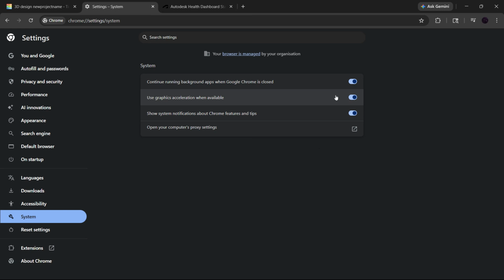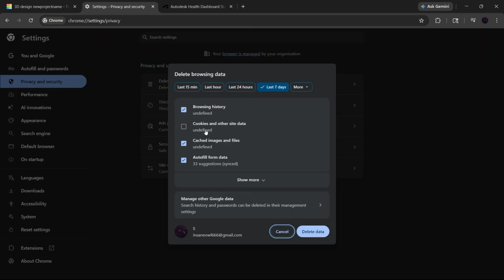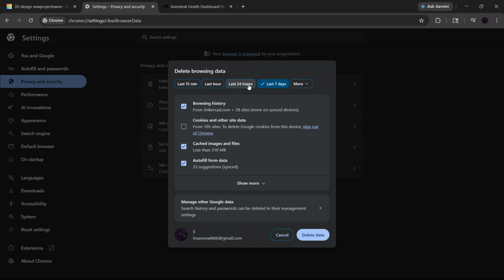Over time, saved browser data can become corrupted and cause login issues, loading problems, or broken sessions inside Tinkercad. Press Ctrl, Shift, and Delete on Windows, or use your browser's privacy settings on Mac. Set the time range to last 24 hours, then select Cookies and Other Site Data, plus Cached Images and Files. Click Clear Data, then reopen Tinkercad and sign in again. This removes bad session tokens and forces the site to start fresh.